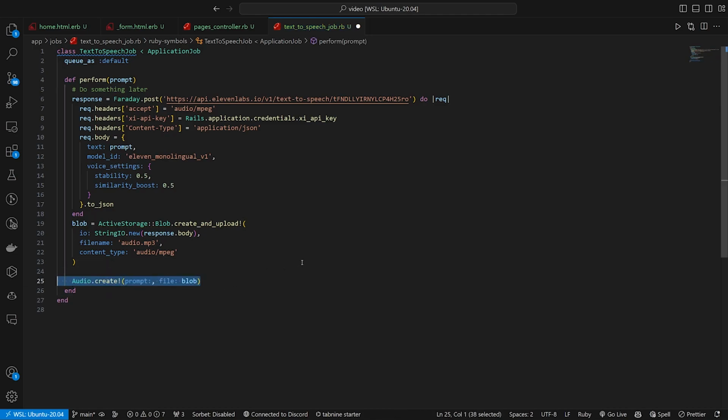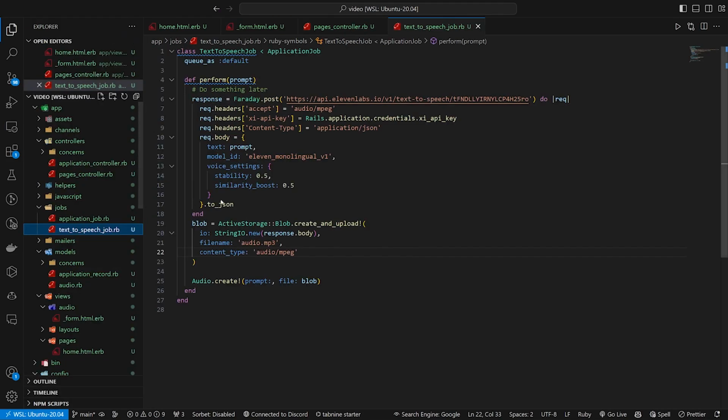We do an audio.create, pass in the prompt and the file of blob. Now the prompt colon is just going to grab the literal prompt variable. So that's why it can just not pass in, you know, like prompt colon prompt. It's just the same thing and my formatter likes that better. So we'll just stick with that.